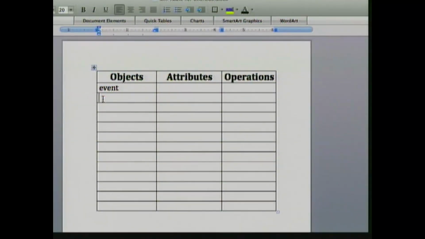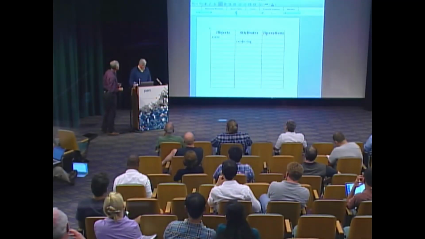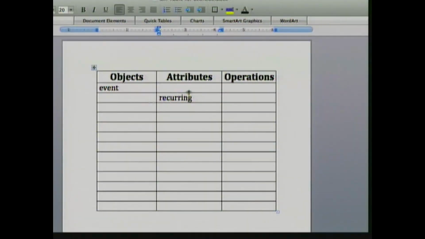Okay, so one-time event and recurring event, are those different objects or are those the same object? Different objects, because they're different types. So what he said was that recurring is an attribute of event. Right, exactly. I was going to just stick it that way. Okay, so recurring or not, is that right? Yep.